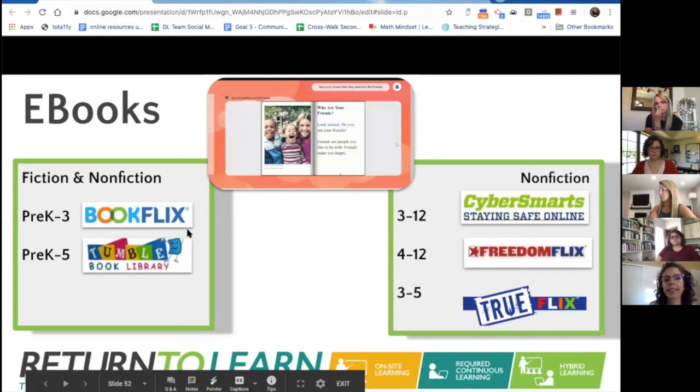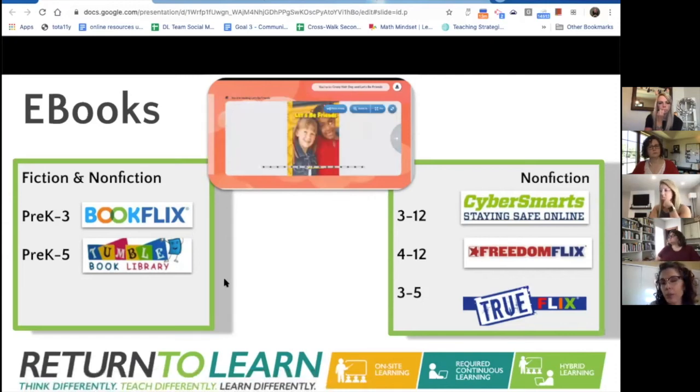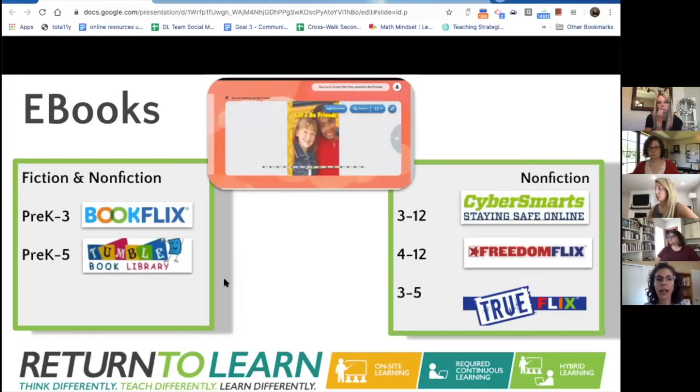Tumble Books has a lot of children's picture books put into video format. They also can have the text highlighted in red, and it has older kids' ebooks and graphic novels and a lot of other resources that are available.